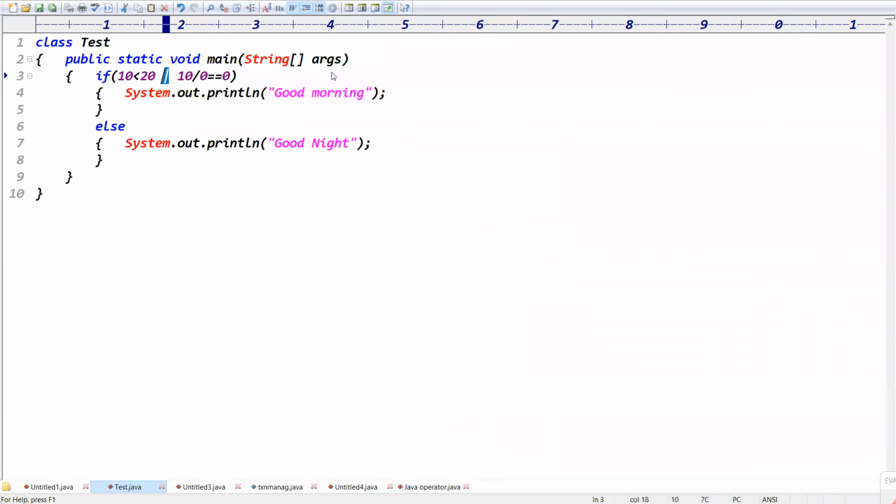Please respond, anyone. Bitwise OR. Bitwise OR means what? It will check both conditions. Both conditions means that even if the second condition fails, it is still checked, right?